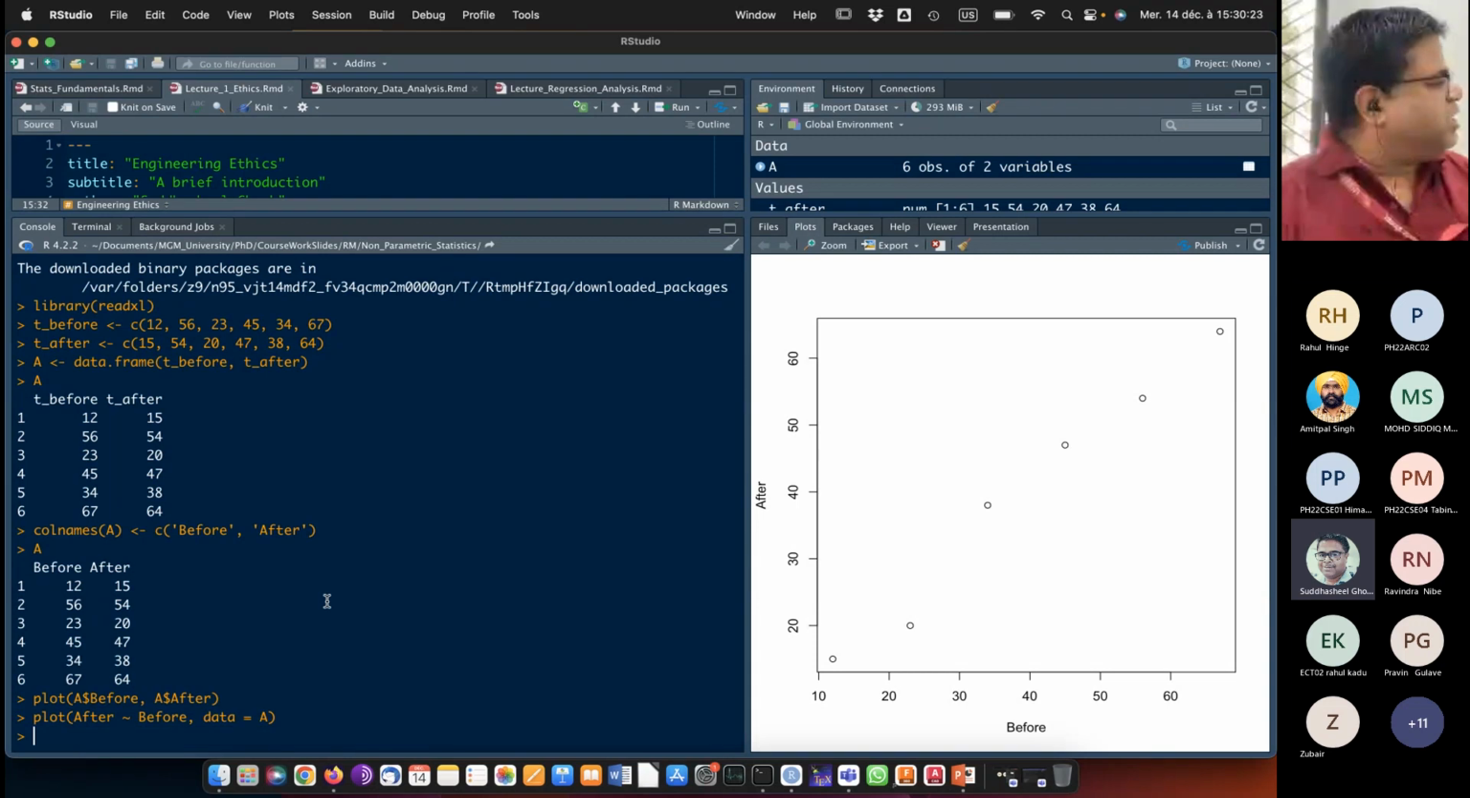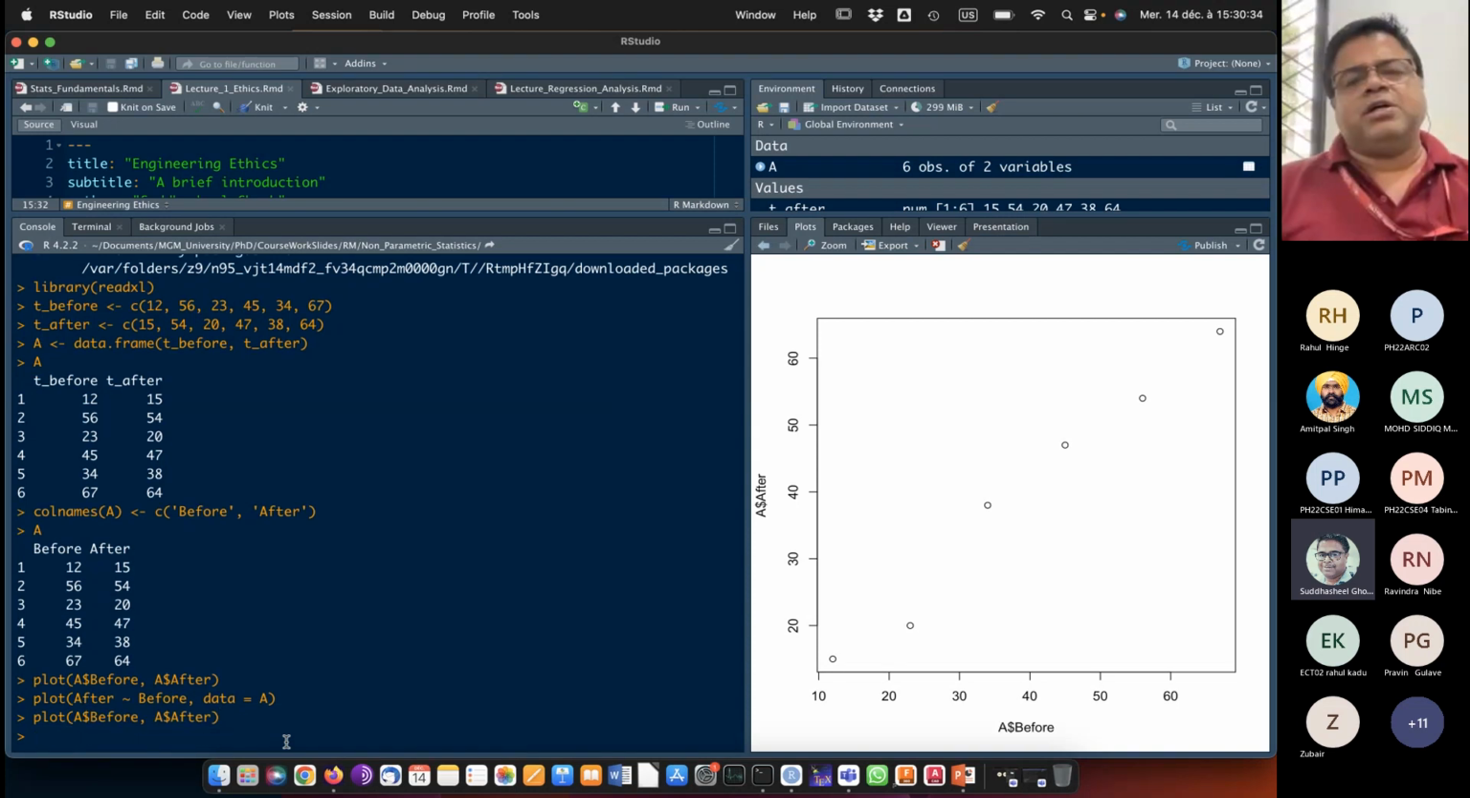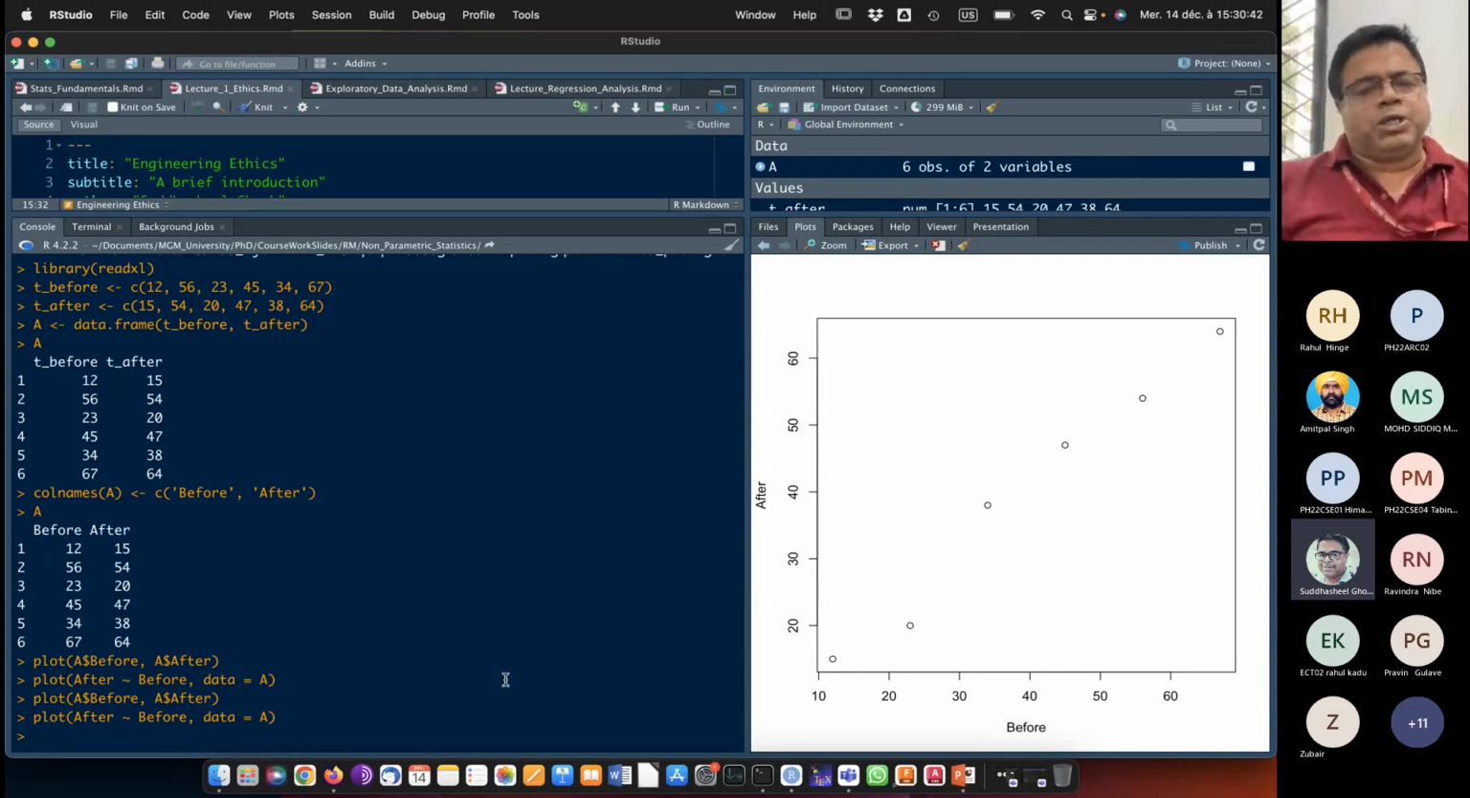What you are now seeing is that the x-axis and the y-axis labels have changed. Initially, when I had used this plot, the x-axis label was something like A dollar after and all that. But when I use this particular command, it does much better plotting. Now suppose, for example, I want to give it a title.